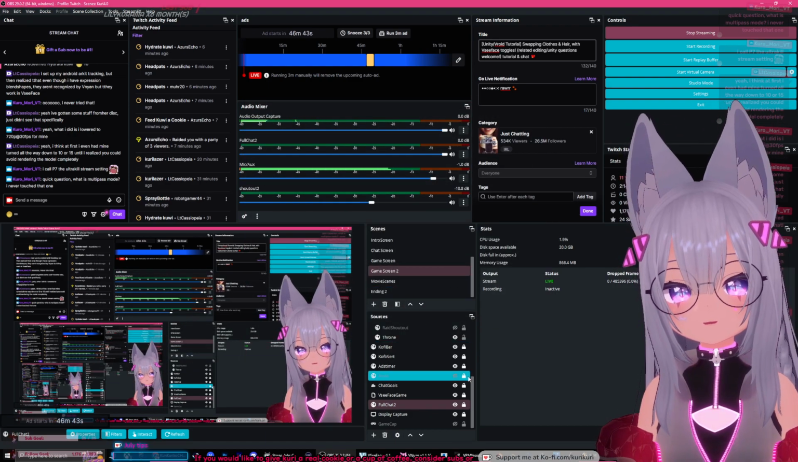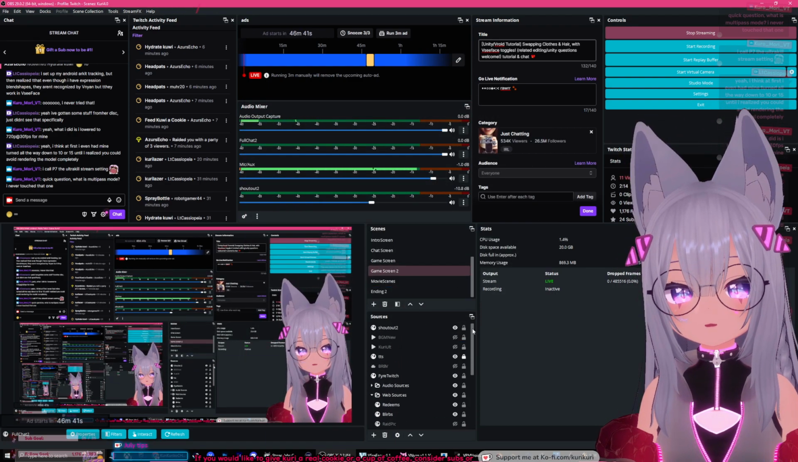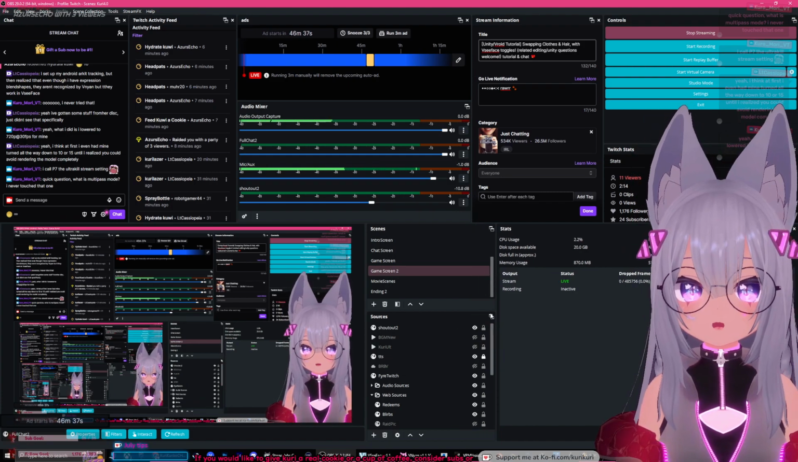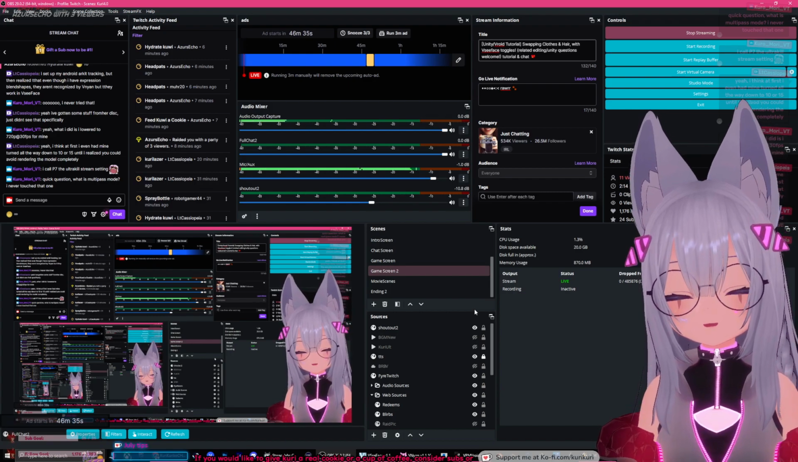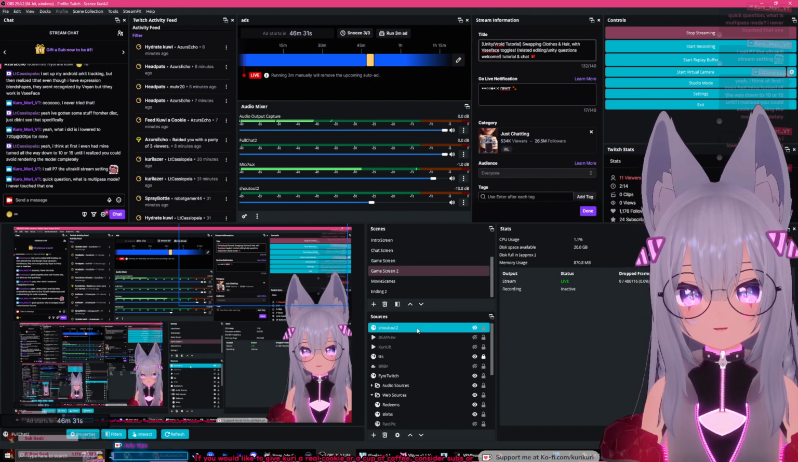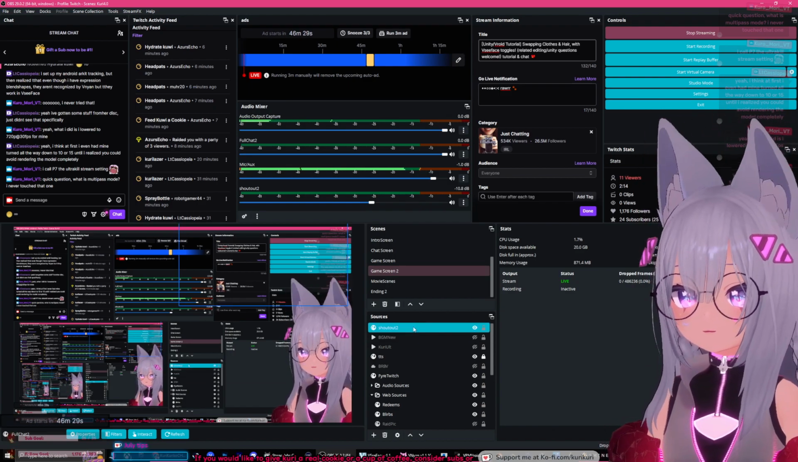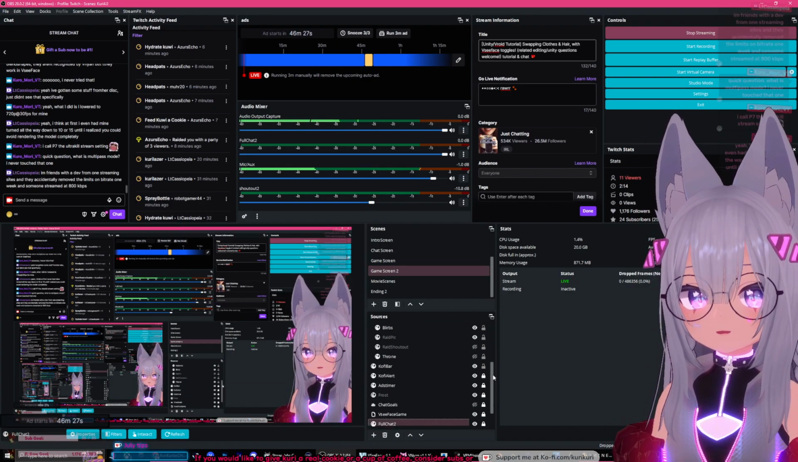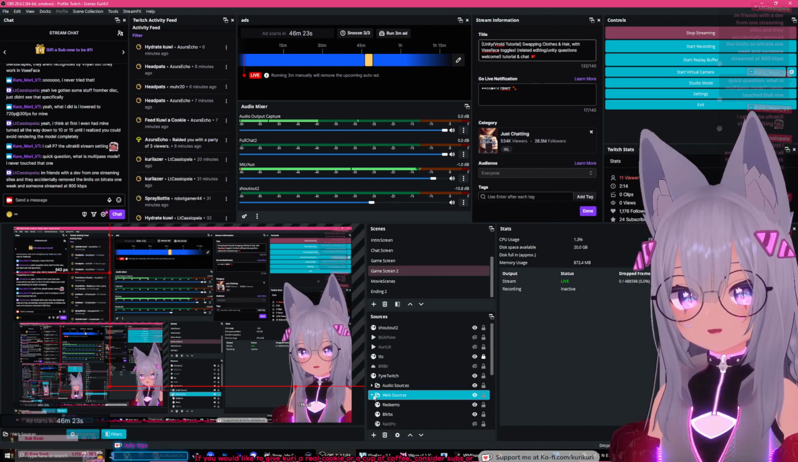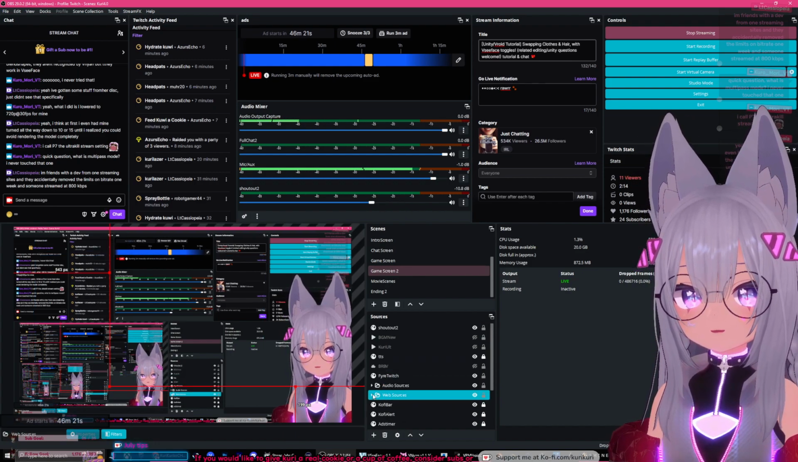Another thing that a lot of people do when they first start out is overlays, animated overlays. I have too much of it, as you see right here. Limit the amount of sources you have and combine the sources into one as best as you can.